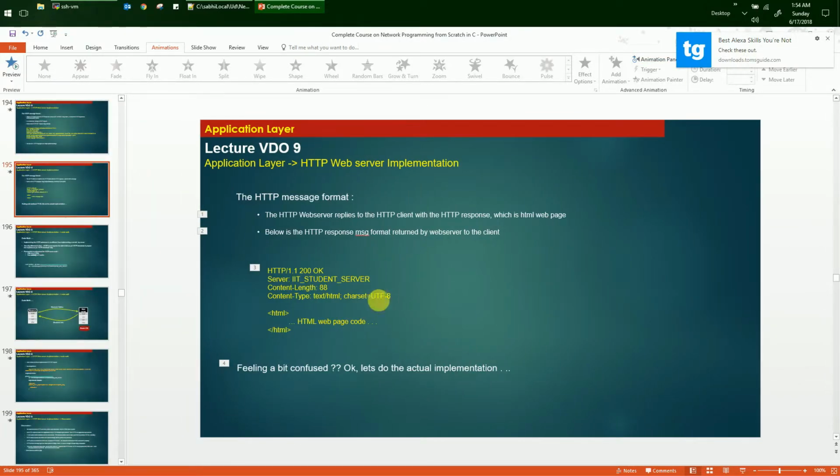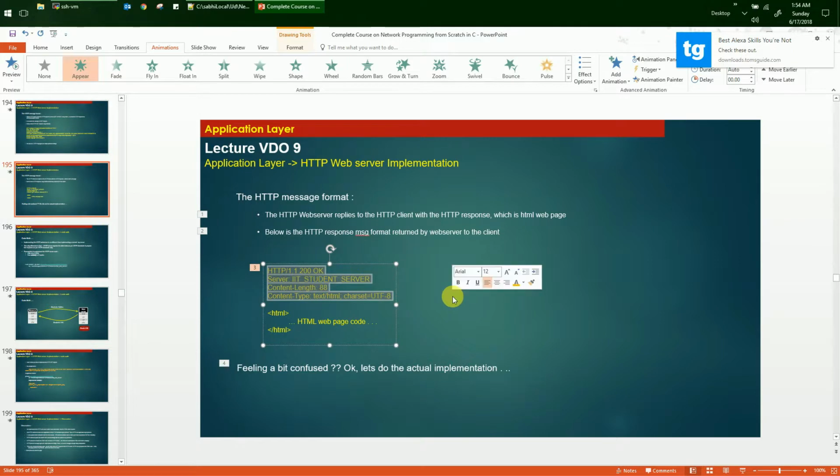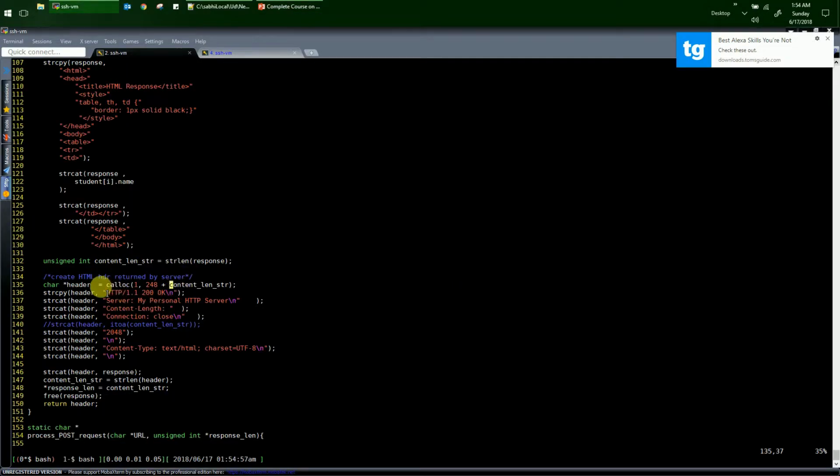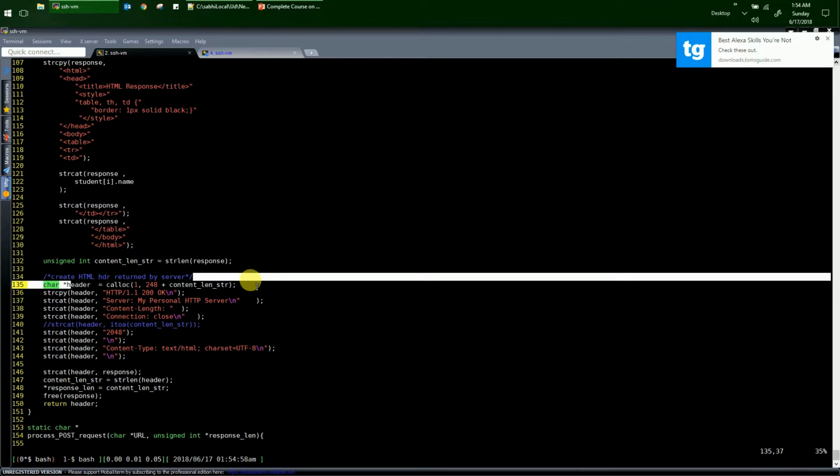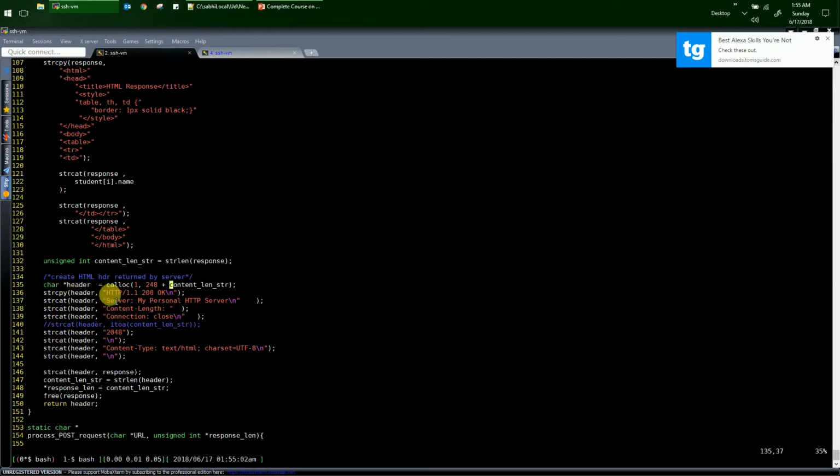Here you can see that when the HTTP web server sends back the response to the client, it has the header followed by the HTML code. We have already discussed that this HTML code contains a table with one row and one column, and that table contains only the name of the student which matched the roll number. The next thing we are doing is creating this header, right? To create this header, we have taken the memory space, and now to this header we are copying the text.